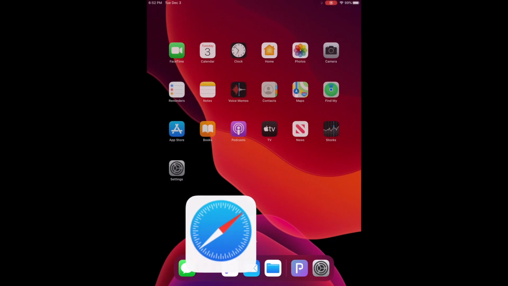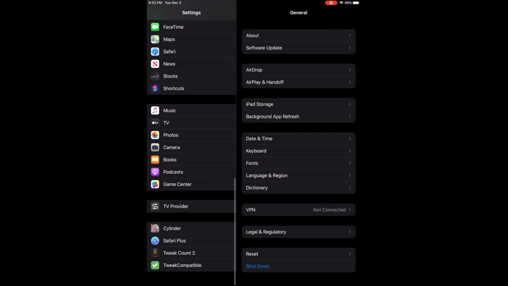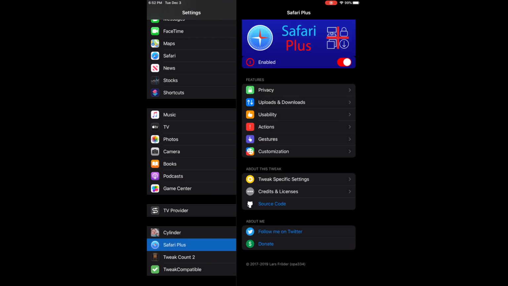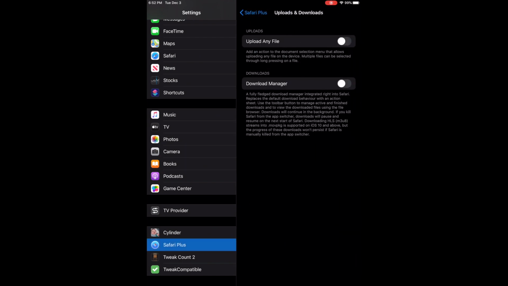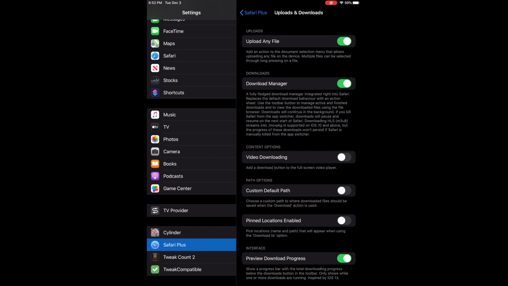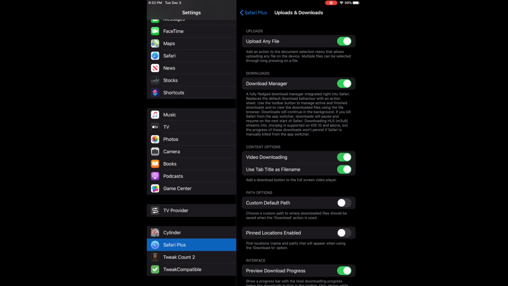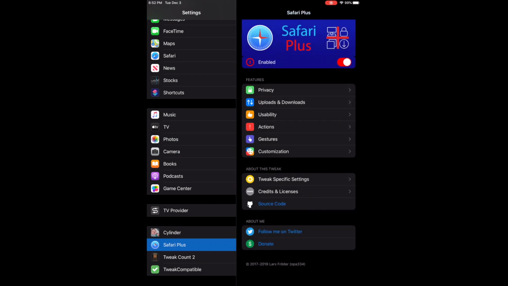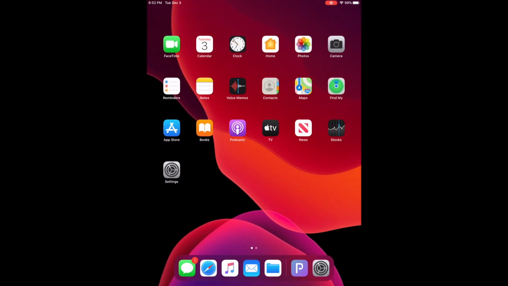Oh wait, I haven't done the options yet. Go into settings, Safari, Uploads and downloads. Turn that on. That way, when you go into full screen on a video, you can still download it directly from there. Now we're good to go. Safari.